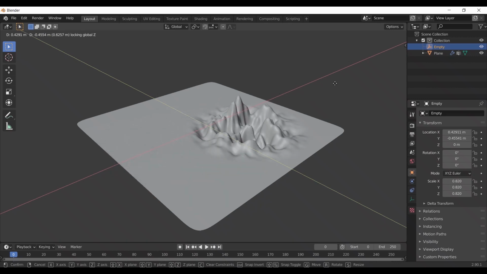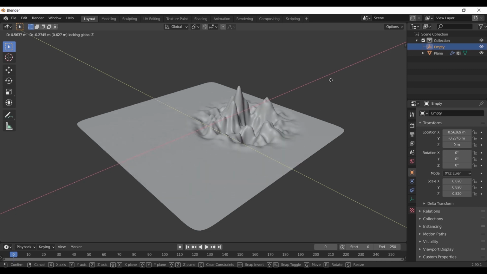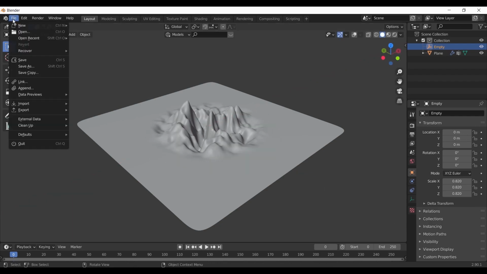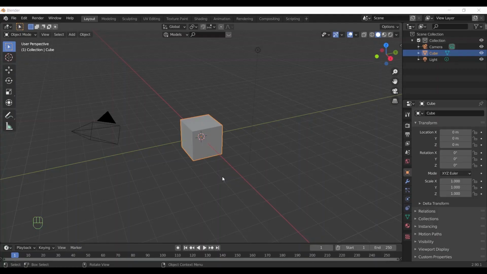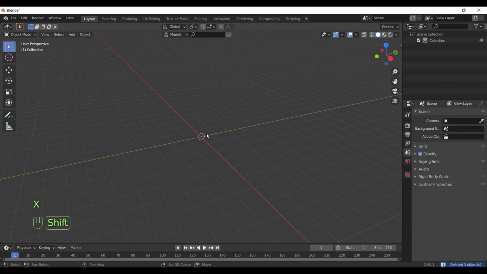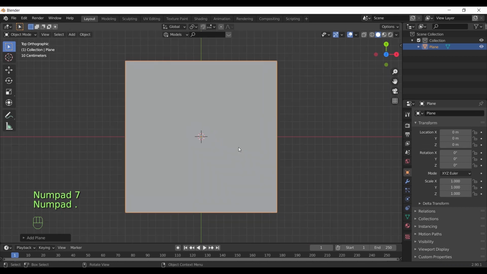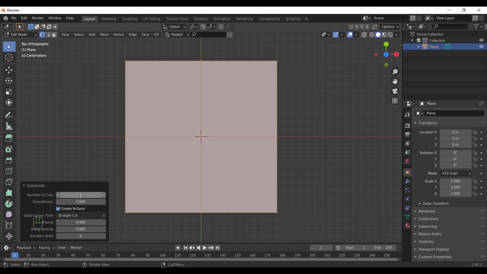This time, we will learn how to animate vertices based on their weight using modifiers. And for that, let us open a new Blender file. So, after cleaning the scene, add a new plane. In edit mode, subdivide the plane a couple of times, say like 10 or 20.